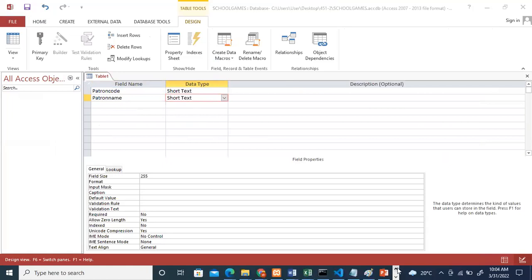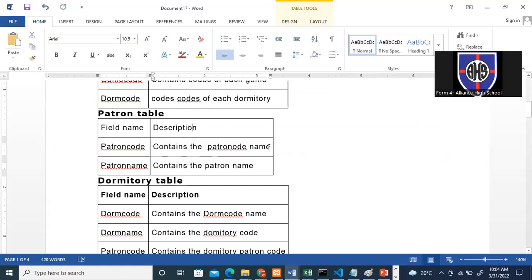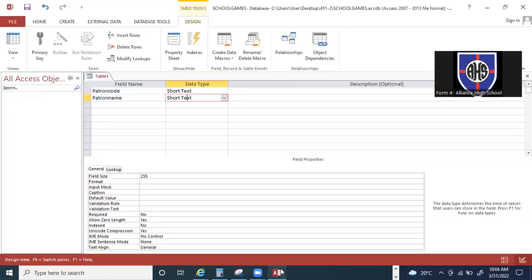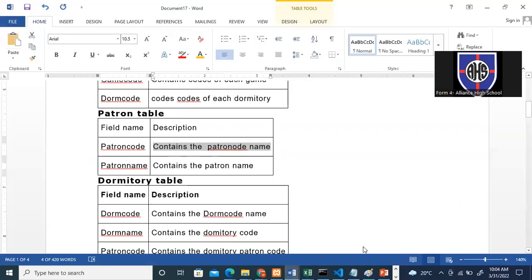I want to open back the Word document. You are told the field name and description. This description, I prefer you to always add it where it is required. It contains the patron's name. Do exactly like that. You have a description section for that. Patron name. And the description for the patron code is contains the patron code. Sorry, I think these are the two names. So I'll copy the next one.